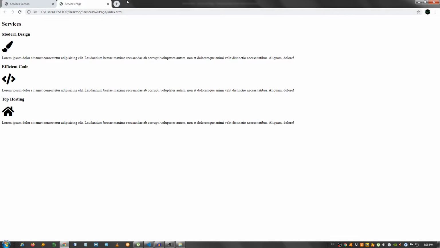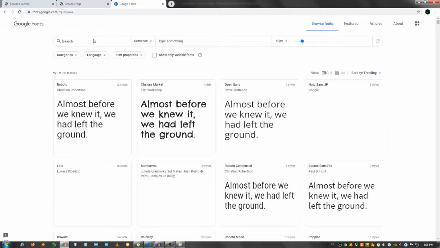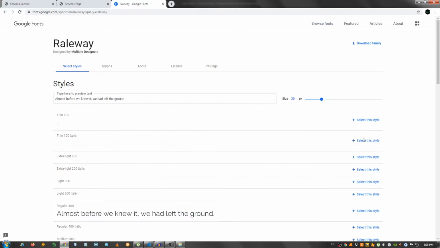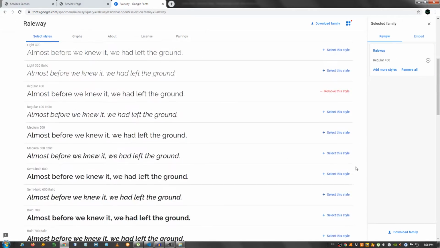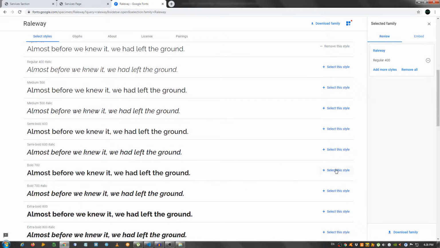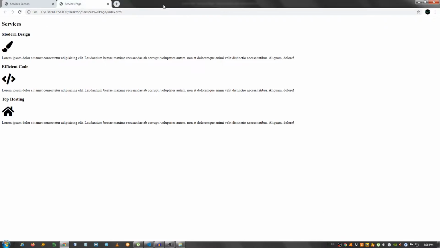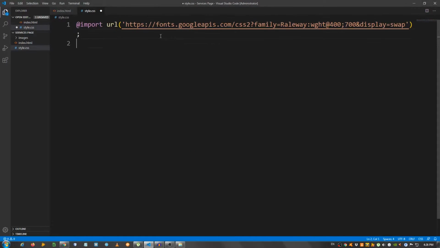And for that we need to go to the style.css, but first of all I'm going to go to fonts.google.com and search for Raleway. And I'm going to select the regular one and the bold one. Embed, import, copy this, go to the style.css and paste it.